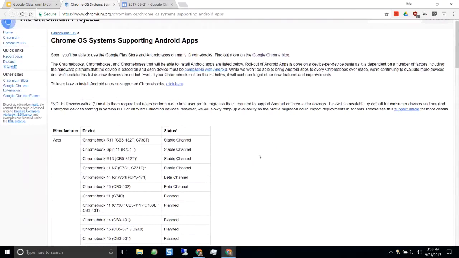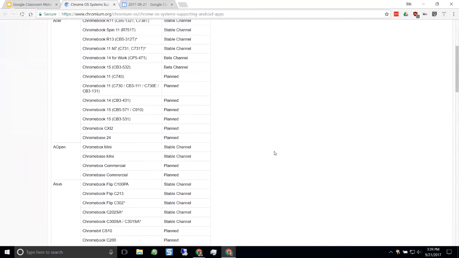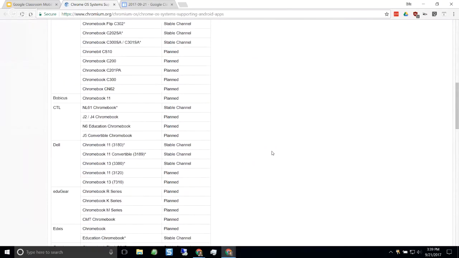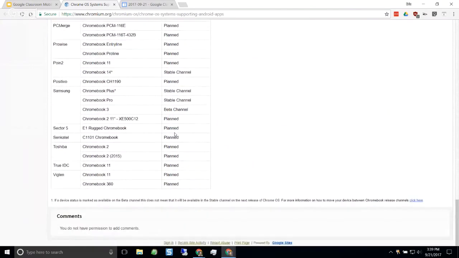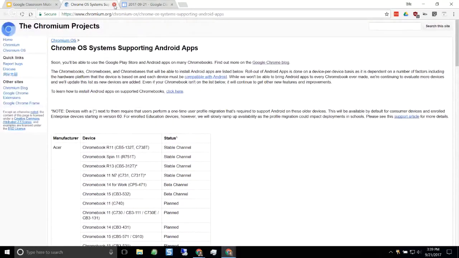Again, if it's a newer Chromebook within the last year, chances are it's already running the Android apps. But at the same time, they're also trying to work backwards and trying to give that ability to earlier Chromebooks that did not have it in the past. So check here and see if the Chromebook you're running has the ability yet to run that, or if it's something that is coming down the line afterwards.